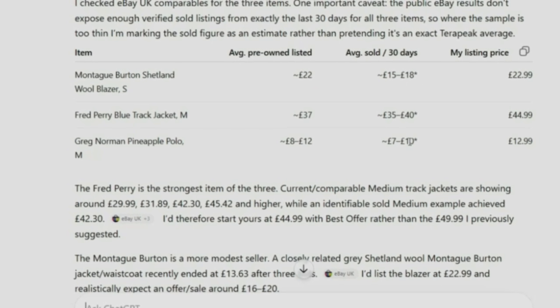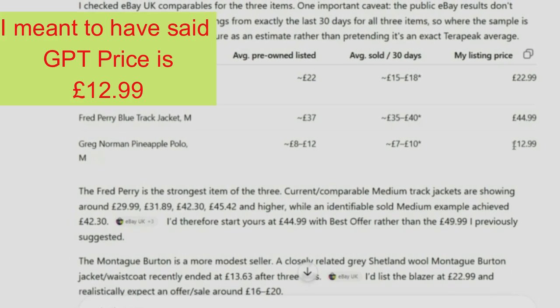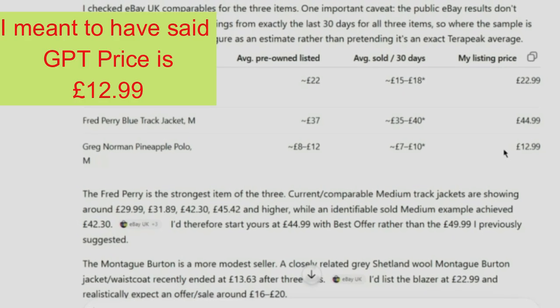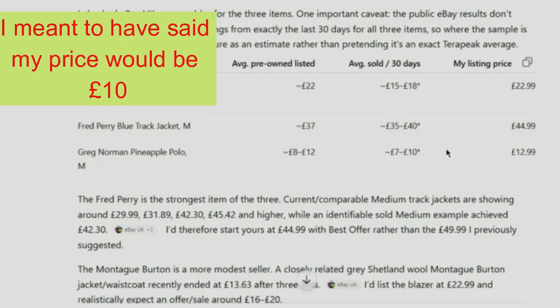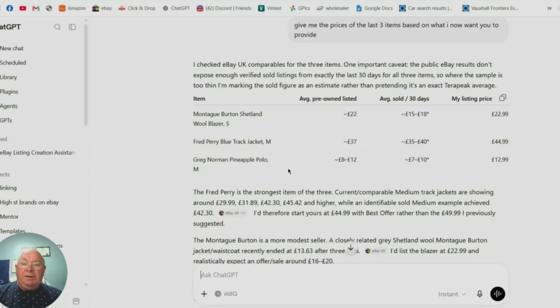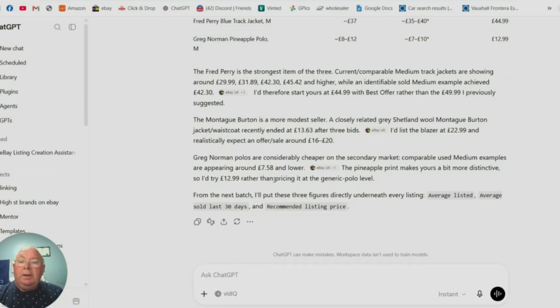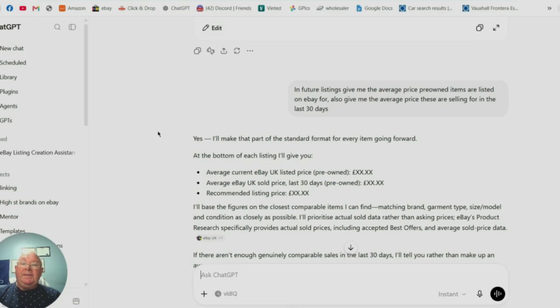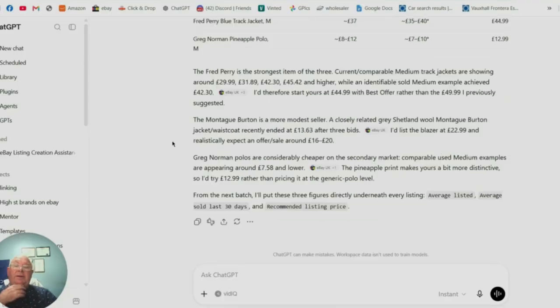Now look what ChatGPT offers. My listing price would be $22.99 because he's hoping that they will come out with the £10 offer and you can drop down into it. So that is one of the things you need to check when you're asking these prices. That's why usually when I'm doing my listing, these are the 3 that I add to my listing prompt. I want the average pre-owned listed price, average sold, and then it gives you a price they think you're gonna want to do. Right, now as I was saying, these you can build up while you're sat there watching TV.